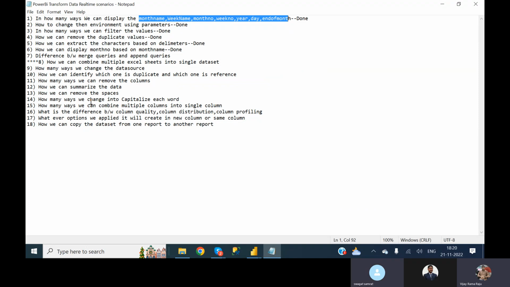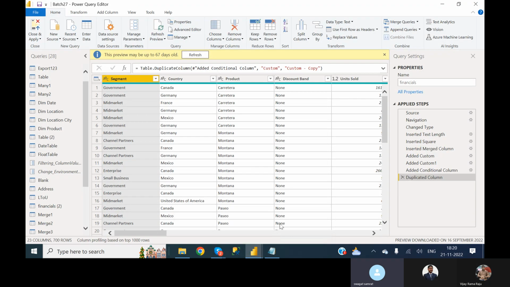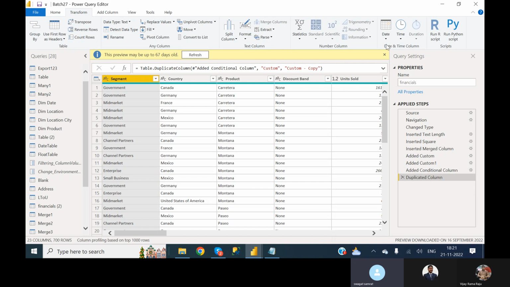Okay. So if I want to display, first question is, if I want to display month name, week number, what are the options to display these outputs? We can go to the date section and time section, and based on that we can do the required actions. Okay, by using this date option, we can achieve this. Is there any other option?